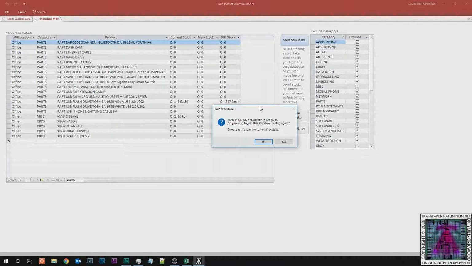And you'll be given a screen asking if you wish to join a Stocktake. In our case, yes, we do want to join the Stocktake. If you press no, this will clear everything that everybody has previously done and reset all the counts back to 0 to start a completely brand new Stocktake for everybody. But we wish to join the Stocktake, so we're going to press yes.